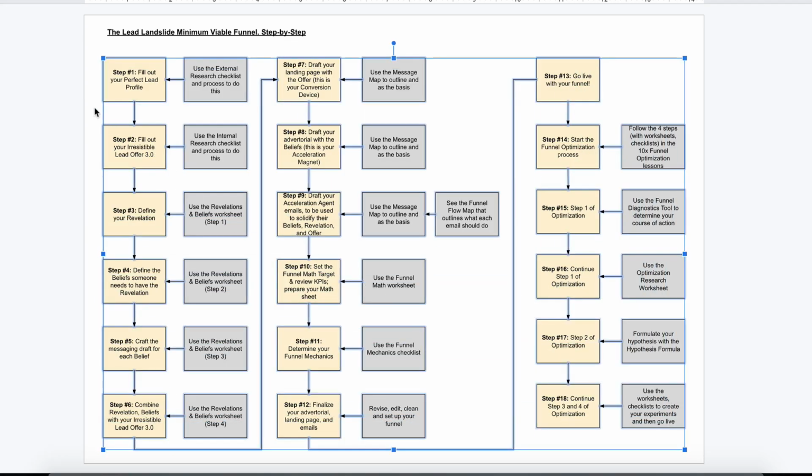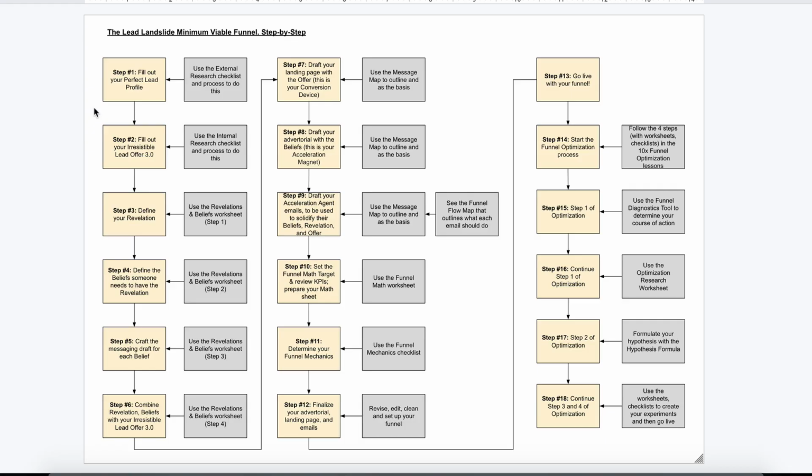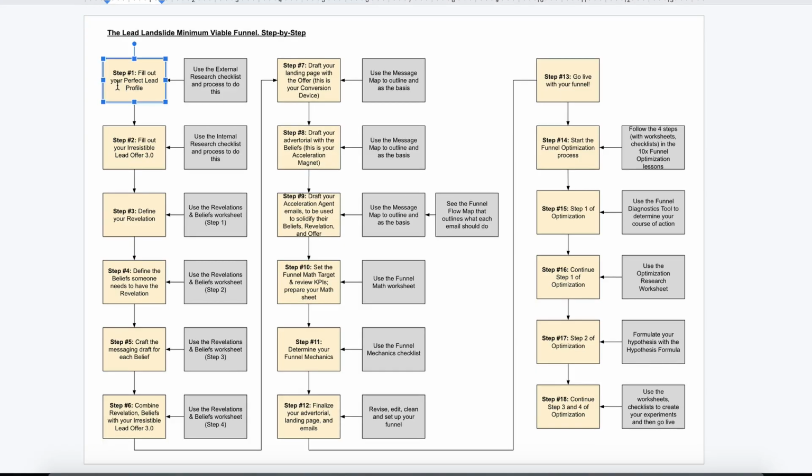And don't be overwhelmed because I have broken down every single step, so there are probably more things on here than maybe is necessary. But we start all the way in the beginning at step number 1, and it goes all the way to step number 18, which is steps 14 through 18 are the optimization steps. And those happen after you have launched your funnel, which is step 13. So as you work through this lead landslide funnel, you are going to start with filling out your perfect lead profile. I'm telling you here which checklist you'll be using and which worksheet you'll be using.